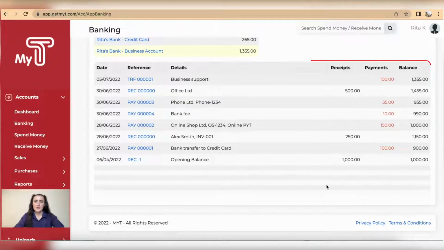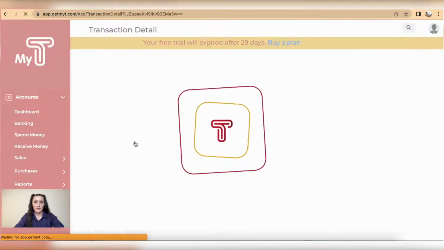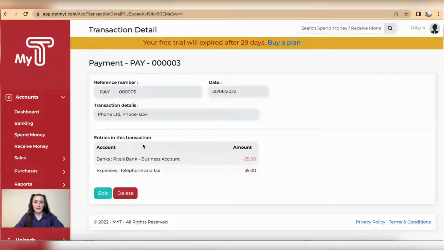So if you need to adjust or amend, you can click on every single transaction, for example phone limited, and you can edit this transaction by clicking edit or also delete. So in this episode, I showed you how you can upload bank statements manually on MyT software.